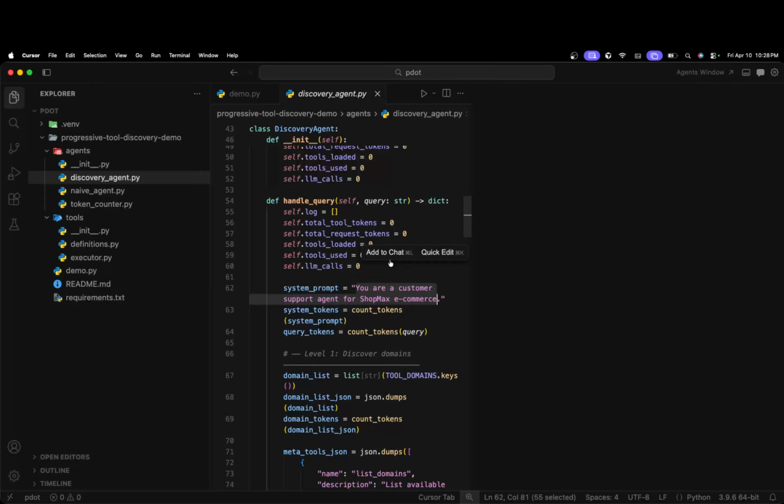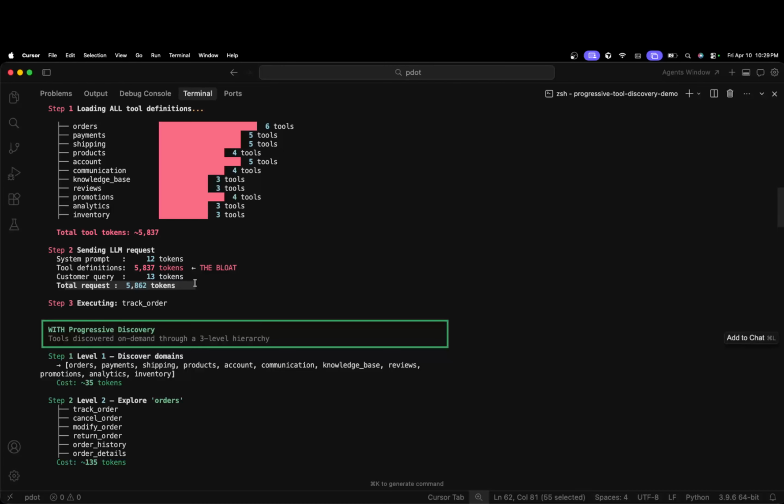So the system prompt is 12 tokens. Tool definition is like 6,000, which is bloated. Customer query was 13 tokens. Total is 5,862, close to 6,000. So it executed and got the responses.